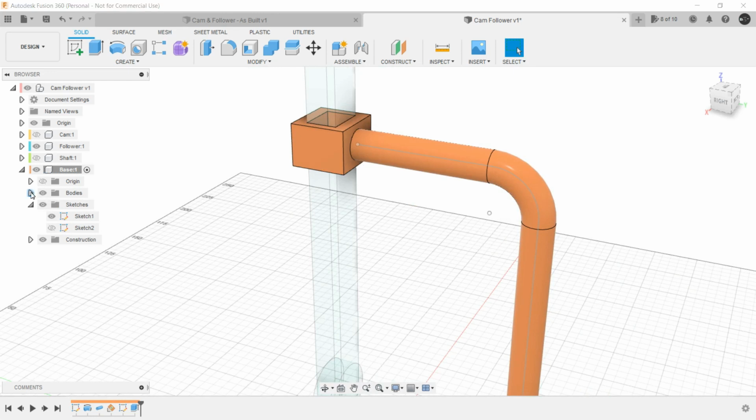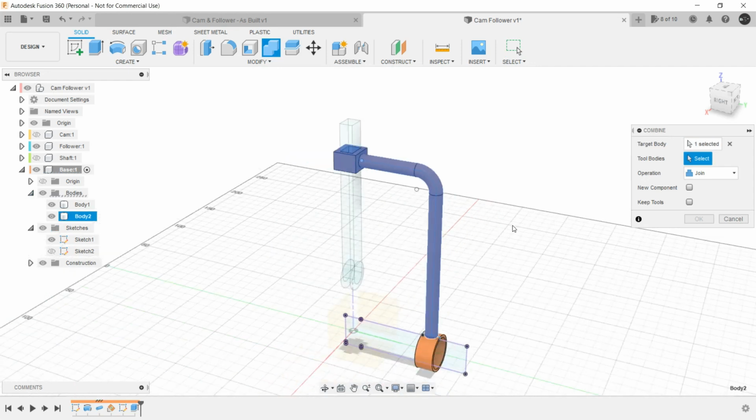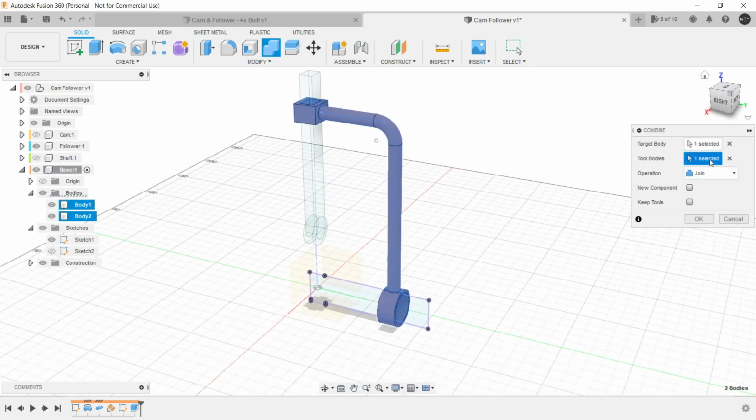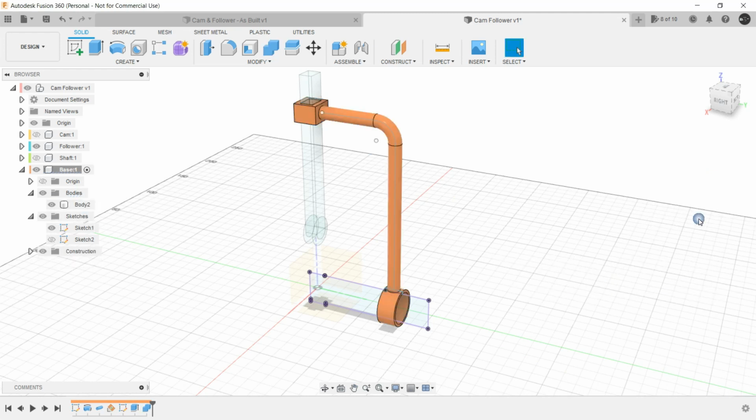Now let's check if any extra bodies are there. We can see that we have two bodies. So what we can do, we can use the combine command. Select this one, let the operation be joined and do not check keep tools option here, otherwise it will create a duplicate body. So click on OK, and now we have a single body inside the base component.